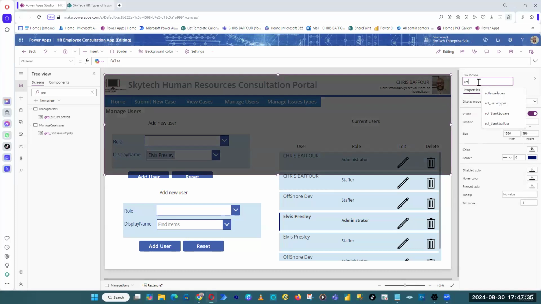And we'll call this one RCT. What did we call the other one? What name did I? Anyway, so we'll call this one RCT pop-up background. But it's RCT, it's rectangle edit user, right? So RCT edit USR pop-up background, something like that. Okay.